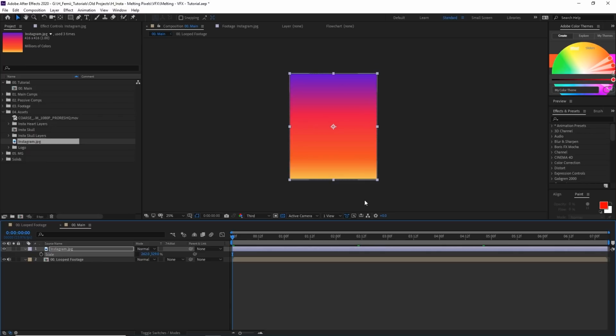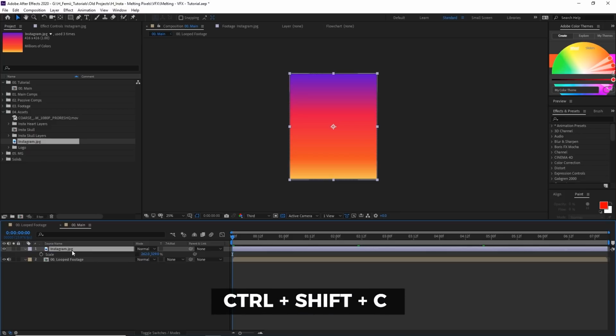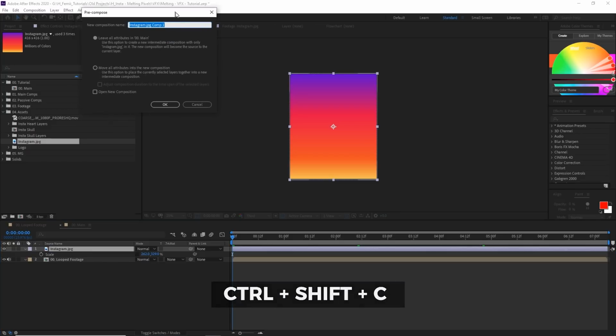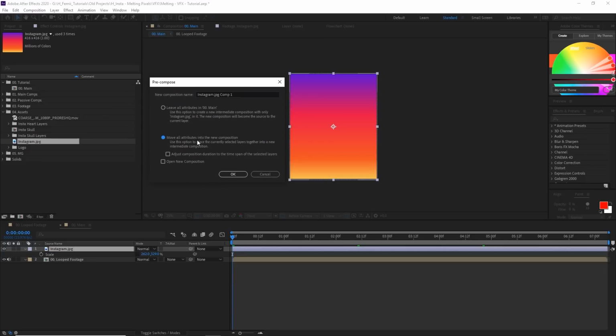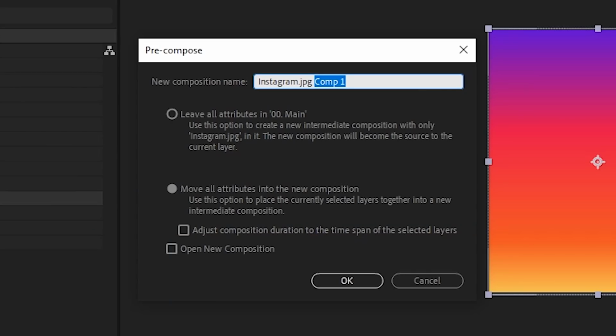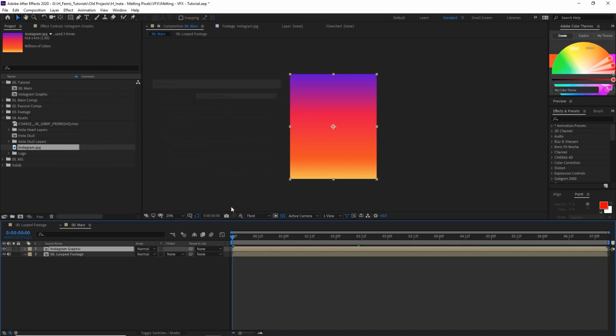So what I'm gonna do next is I'm gonna pre-comp this graphic that I'm choosing, this Instagram.jpg right now, by hitting the shortcut Control-Shift-C, and that's gonna bring up this. I'm gonna move all the attributes into the new composition. Now you don't have to necessarily do this, but because I'm gonna be applying some effects on it, I just wanna make sure that it's not going to distort or do anything funny because I stretched the image. So we'll call this Instagram graphic and just hit enter. And it is now pre-comped.